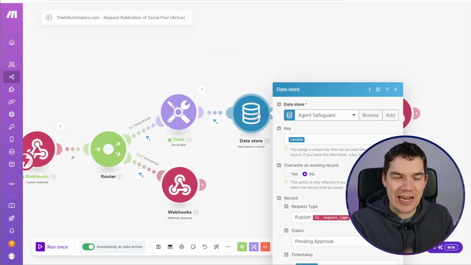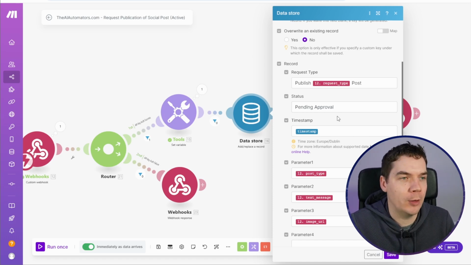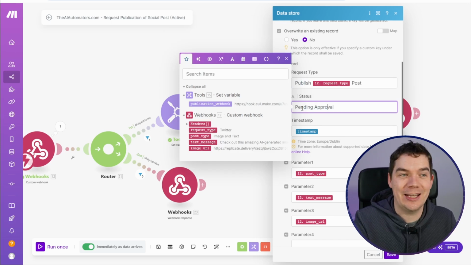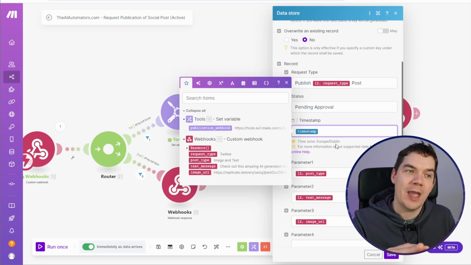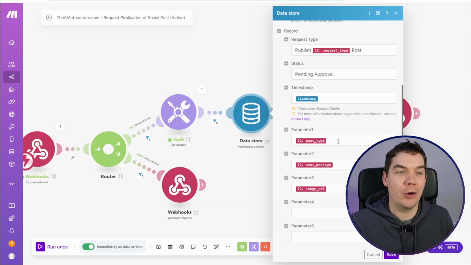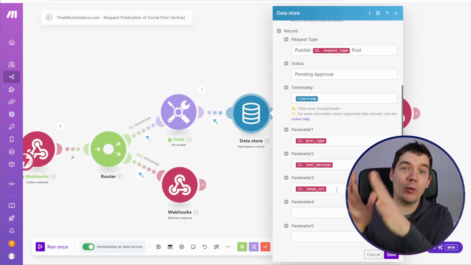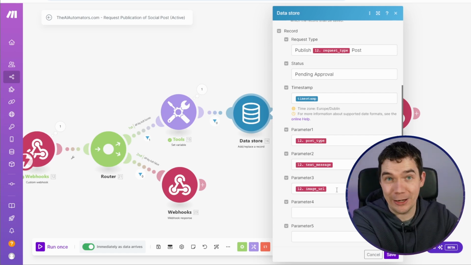Then we have a data store set up where we save this information so that we can pull it down when we're approving and publishing. So we're saving the Twitter post, status is set as pending approval. We're setting a timestamp so that we can expire these requests after a certain amount of time. And then we're passing different parameters: the post type, the text message, and the image URL. Basically, whatever we're getting from N8N, we're saving in make.com's database here, or a data store.